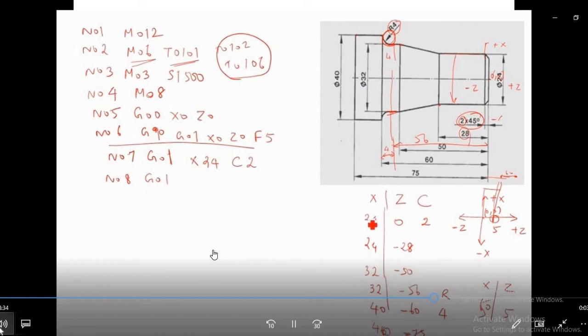Now in the next block, we will write G01. Then we have to go in the Z direction. Already we have given the plus X direction. Already we have taken the value of X as 24. So in the next slot, it is 24 and minus 28, and we should not consider the repeated value. Now we can write the Z value, that is Z minus 28. Now the tool has come to this position.